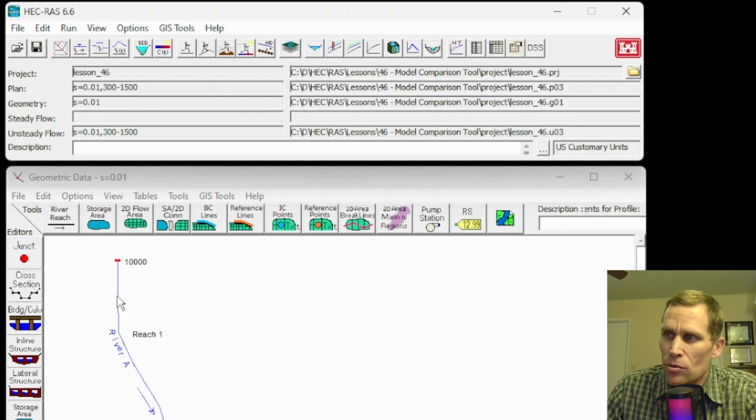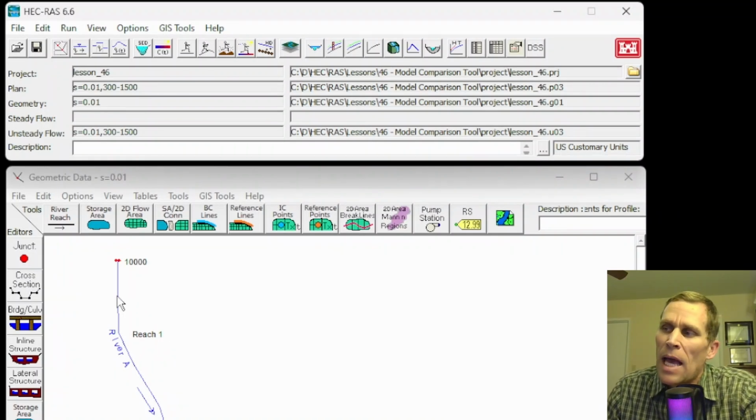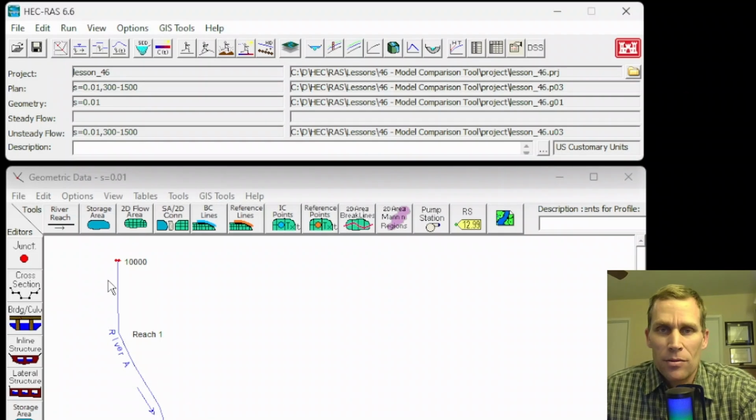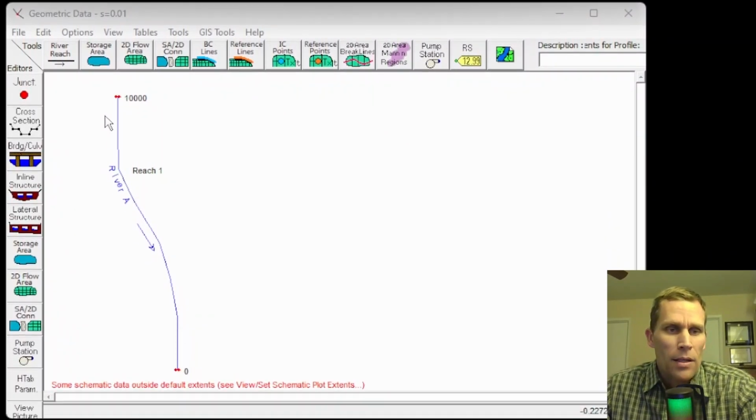The model comparison tool in HEC-RAS is used to compare data between different geometry files and different plan files. And of course, those plan files are associated with a geometry file, a flow file, and perhaps some other files like results and terrain. All right, so what I have here is a simple river reach.